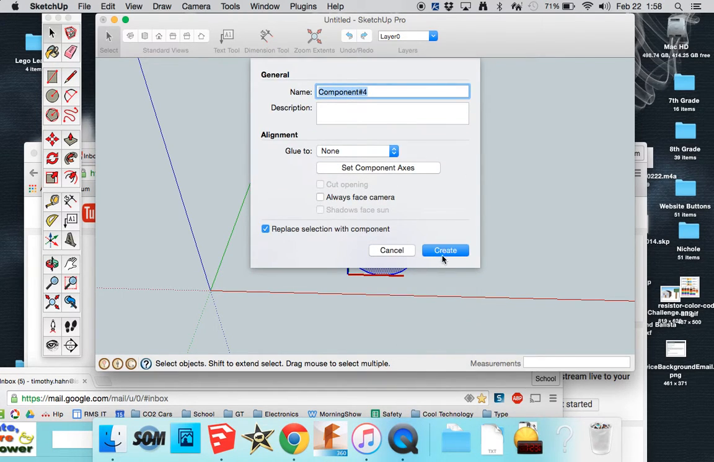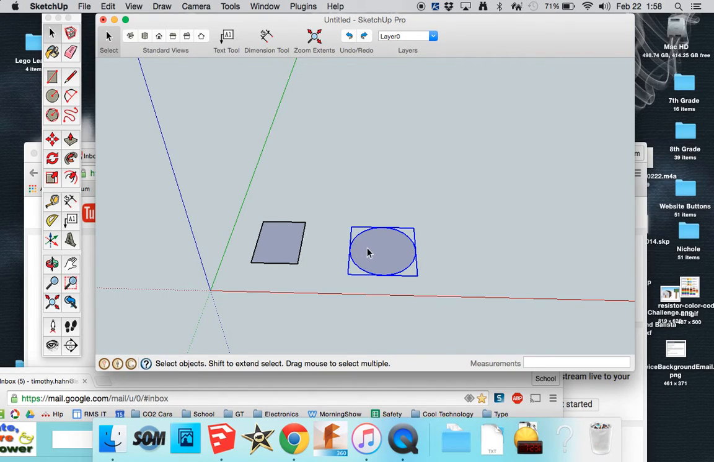So I have a group here, component here. Now they both look about the same, they do the same thing. The difference is when I make a copy of them. So we'll make a copy of the component, and we'll make a copy of the group. Copy of group, copy of component.